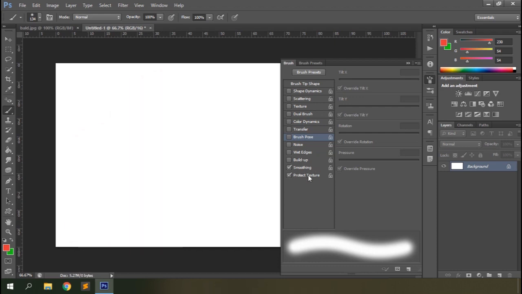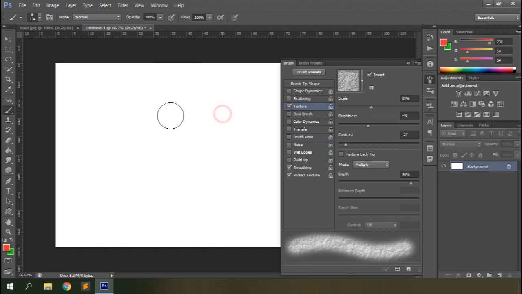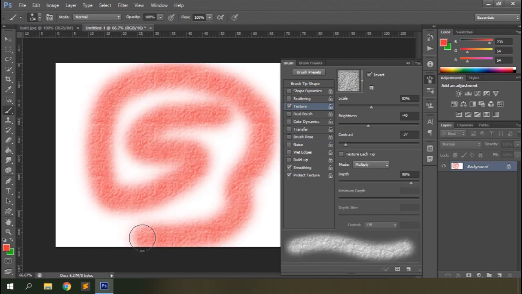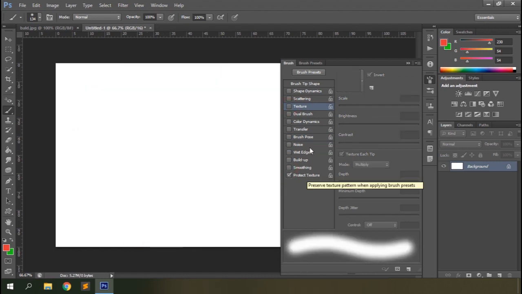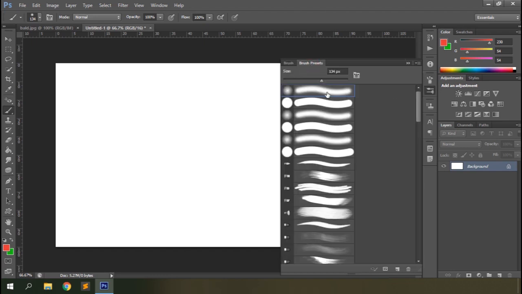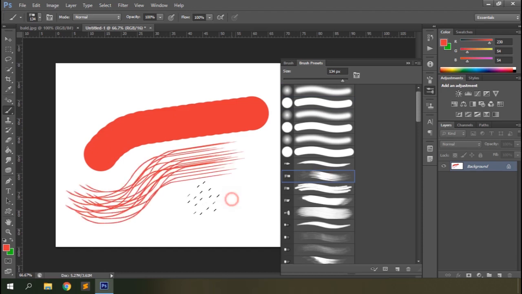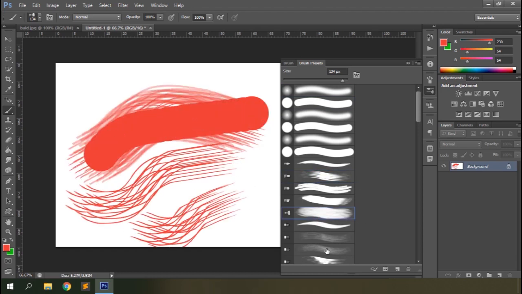And then you have got the option to protect texture if you have got any texture over here, so you can see how this works. So these are the brush options, and apart from that you can also redefine the tip from here. Brush presets, you can select the brush tip from here as well. You can see a couple of options over here, right? So this way you can easily use different brushes from here.